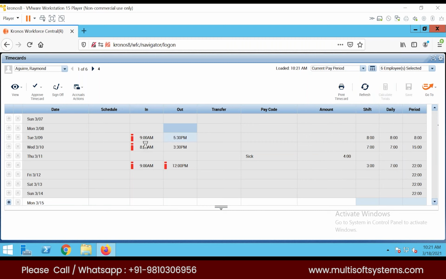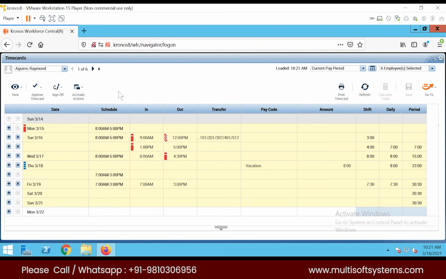We can perform sign off only in the previous pay period, which is the best practice. If I try to perform sign off in the current pay period, it will pop up an error message saying it can only be performed in the previous pay period. That's the standard best practice. But if we still want to sign off the current pay period, we can change the system settings of the application and allow sign off in the current pay period also. But that's not the recommended best practice.